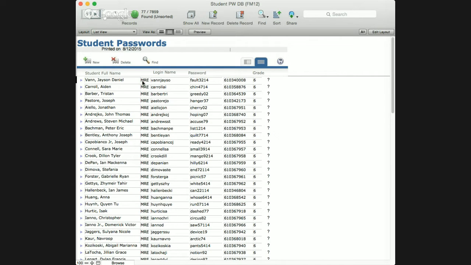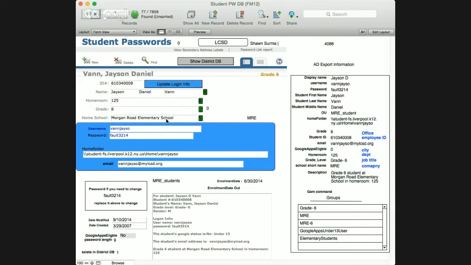Notice that it's there because it's the short name in here, and I have it here. So I didn't necessarily have to be on that same screen. These are the different layouts. There's my form view where I had Morgan Road Elementary School, and I took 6th grade. You can change your find criteria as long as you're in the same database. You can change different layouts to do different find criteria.